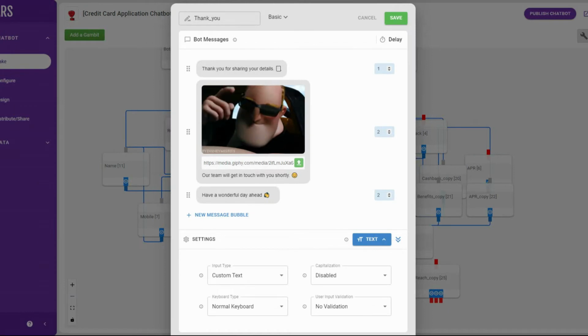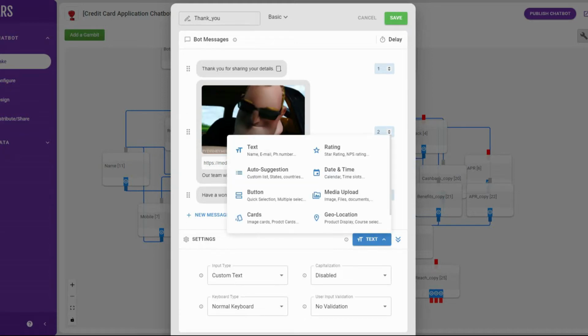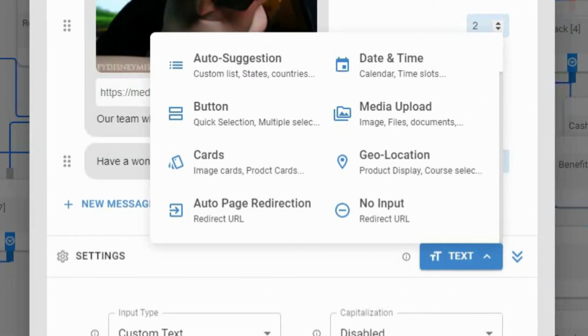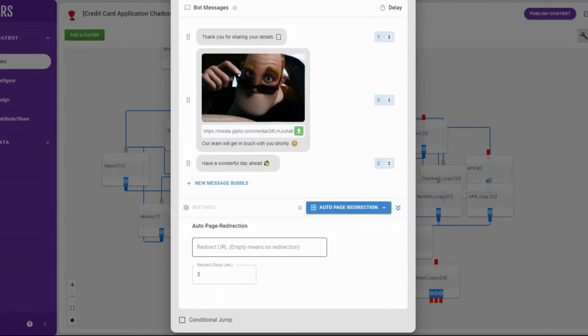Once you are done creating the whole chat flow, it's time to end the conversation. To do this, you need to select the Auto Page Redirection option from the drop-down menu. You will be able to set a page to which the user will be redirected and a delay before which the loading begins. Leave the URL field blank and no redirection will happen. The bot will just end.